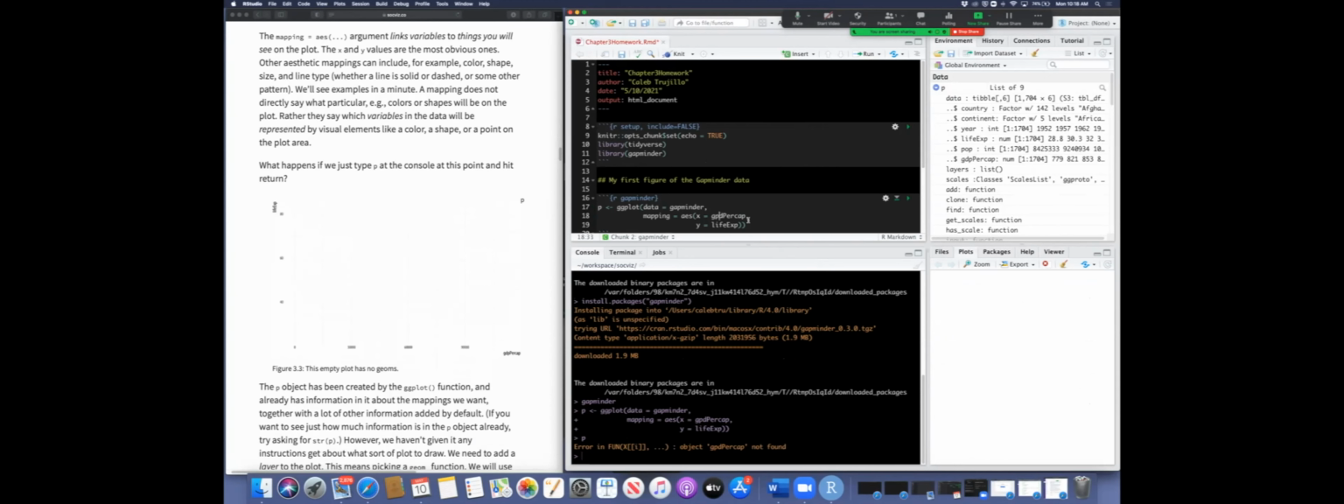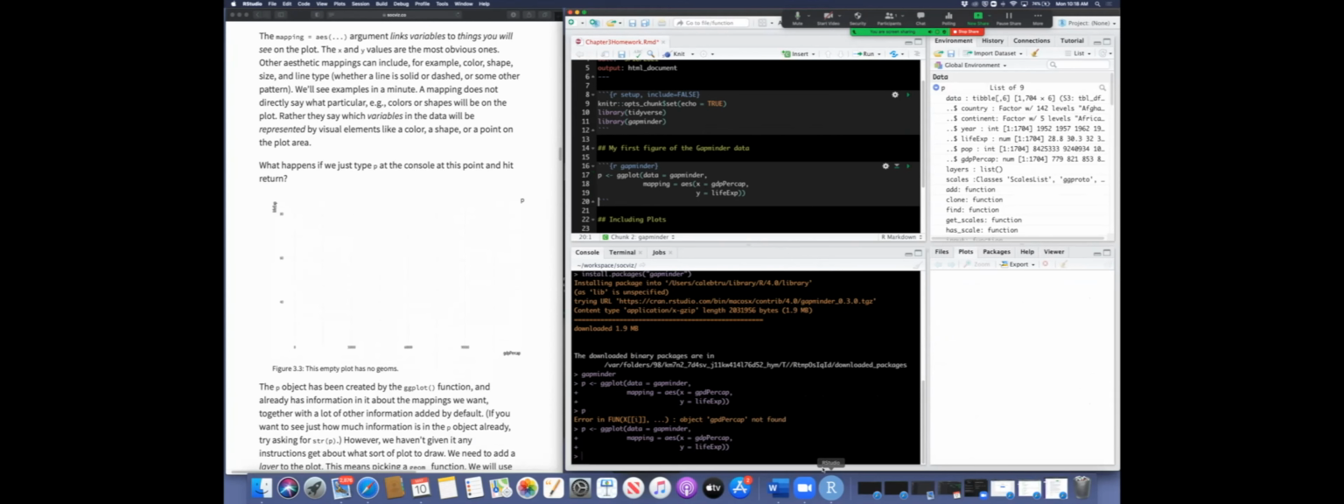Oh, I misspelled GDP per capita. Okay, so I'll run that chunk again, and then I'll type P again. You'll notice that this plot doesn't have any ink on the page. It's just going to give me the pre-formatted axes, the plot space, and some labels based upon the categories I assigned as variables. So ggplot needs to build in layers, and so far we don't have the ink layer.